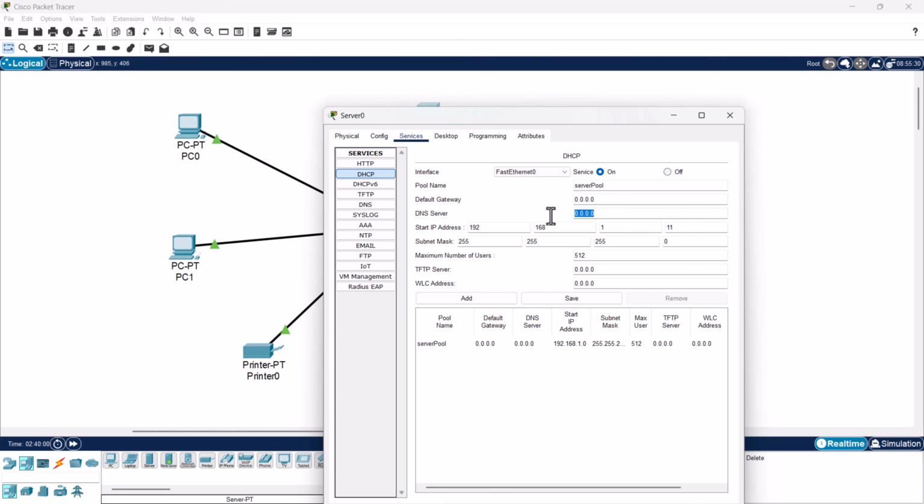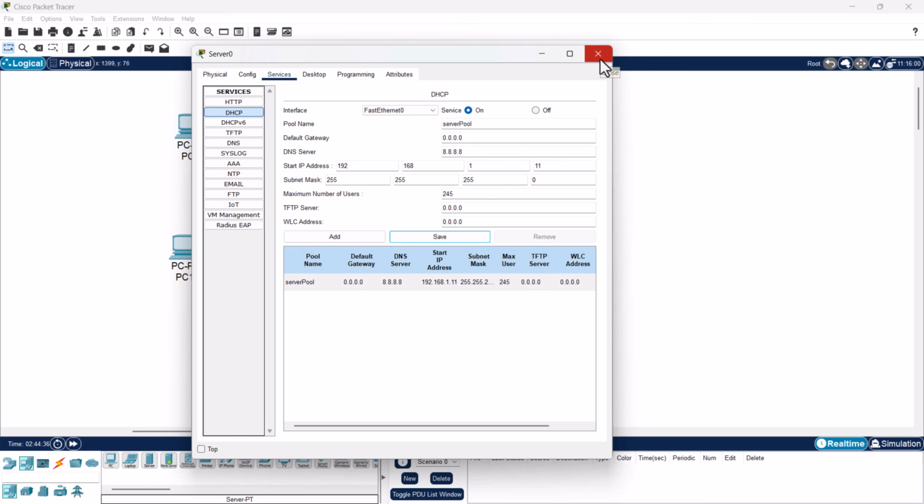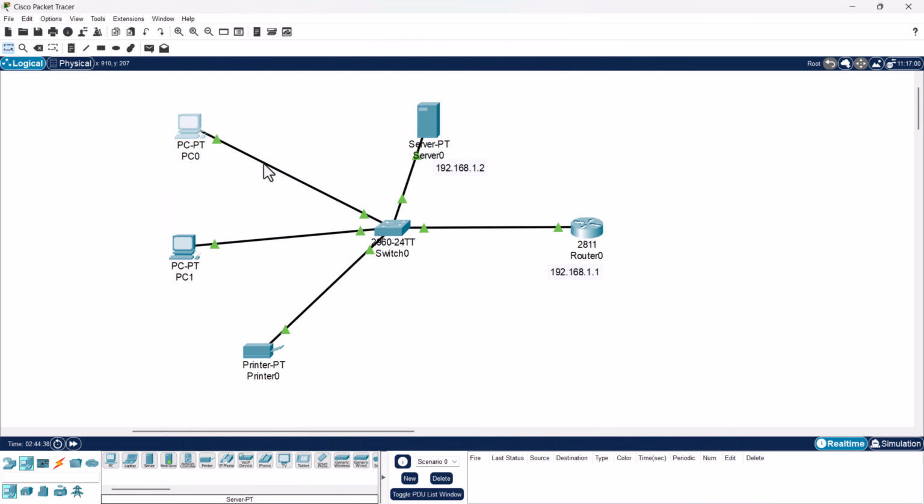Where is DNS server? There I will enter 8.8.8.8. So this DNS server will be Google's server, and click here on save. Let's close this down. Let's go to our first PC.